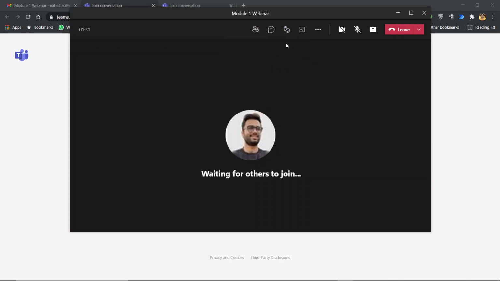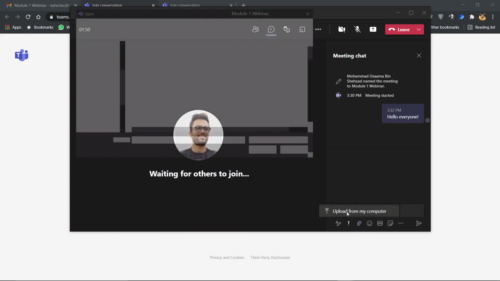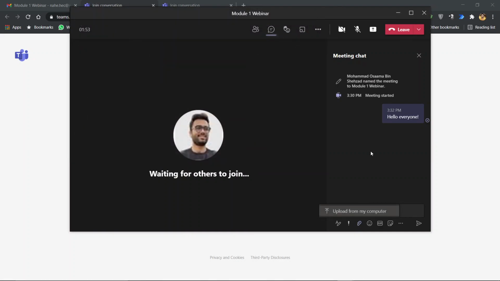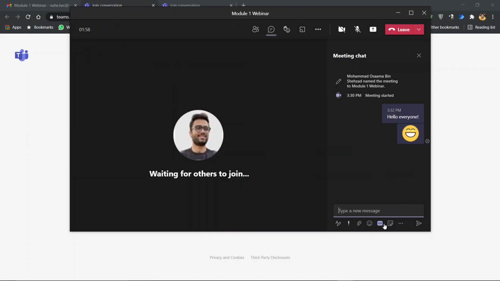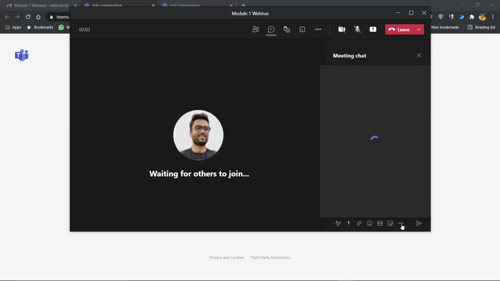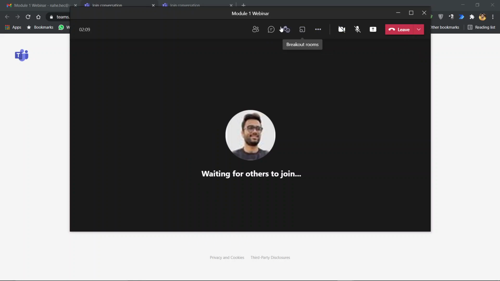Now if you want to contribute by chatting, you click on this icon, show conversation. Once you do that, now you can type a message. You can say hello everyone. And if you want to send something in your chat, you can attach a file by clicking here and uploading from your computer. This will open a file. You can also send emojis. So I'll just send the laughing emoji. You can also send a GIF and a sticker. And there are other options too for other Microsoft apps that you may want to use.